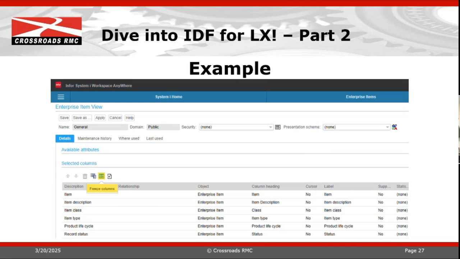Freeze columns are not available outside of NetLink R10, but they are a way for you to freeze key data such as item and item description, and have the rest of your list be able to scroll around so you don't have to scroll all the way back to the left to figure out which item you are looking at when you finally got to the extreme right of the data.